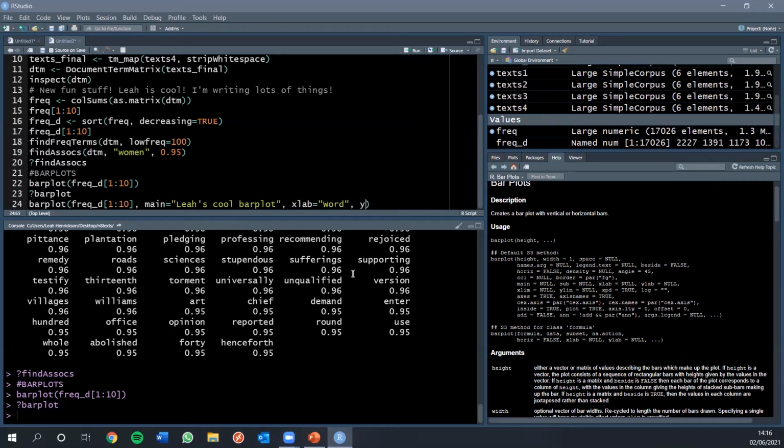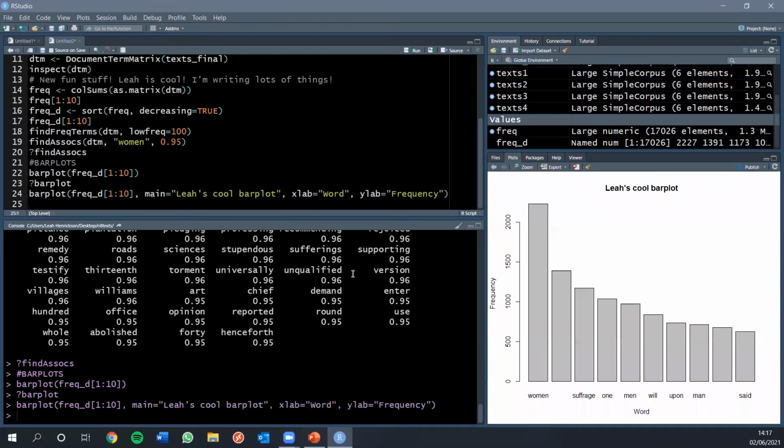And we'll do the same for the Y label. So ylab equals frequency. For the sake of this class, it does not matter what you put into the names. You can name your labels whatever you want. But let's run this and see what it looks like. There you go. So we can zoom in a little bit here.